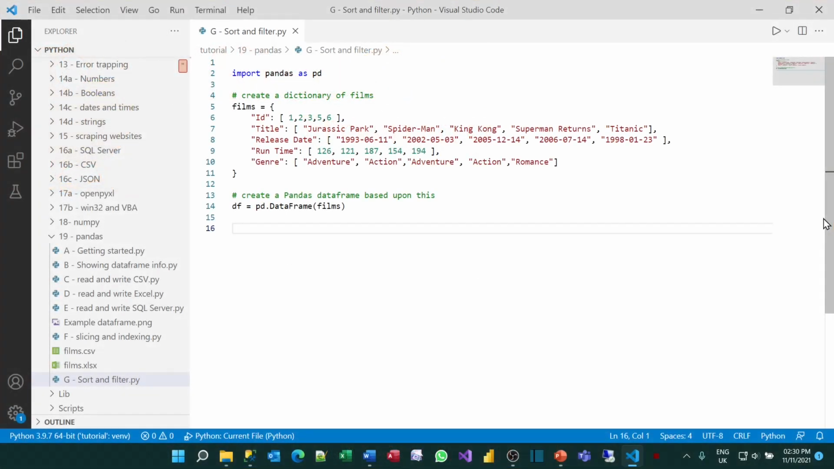So sorting and filtering are another thing with data frames, which are surprisingly easy, particularly if you sat through the NumPy tutorial. I've created my usual data frame in a file called sort and filter, and what I'm going to do, unsurprisingly, is sort it and then filter it. So let's start with sorting it. We'll sort it by the genre and then by title. So I'd expect to see all the action films appearing first, but they'll be subsorted by the title, then the adventure films subsorted by the title, and then finally the romance film.